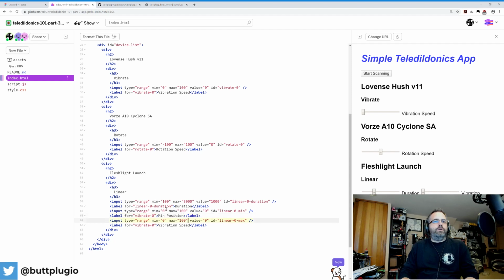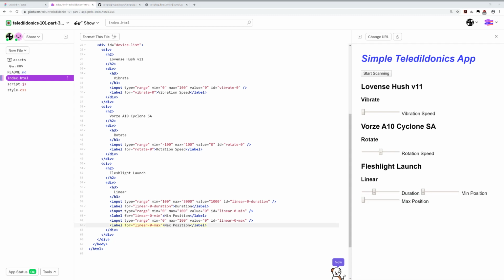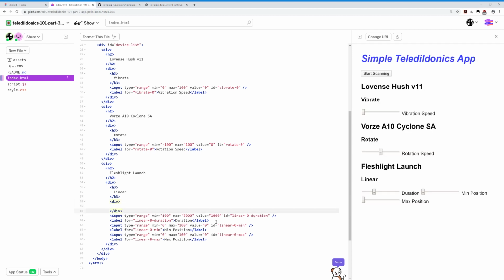Min position, max position, and linear 0 max. Okay, and as you can see, I have, oh, actually you can't see because my webcam is in the way. As you can see, I have made a mess because I don't have line breaks in between my forms here. So I will just go ahead and put block elements in between each of these.